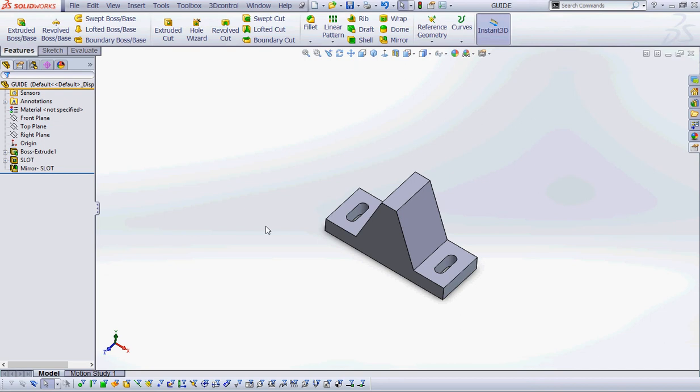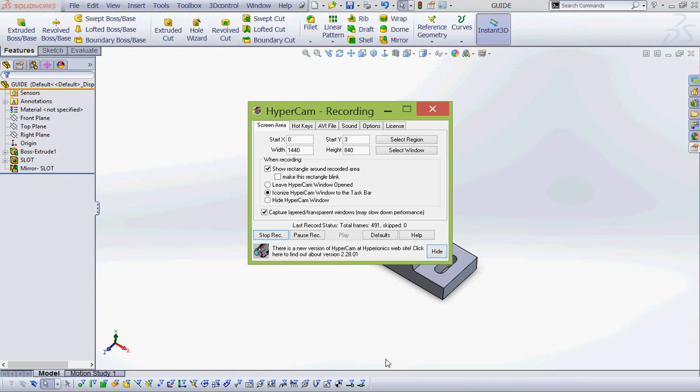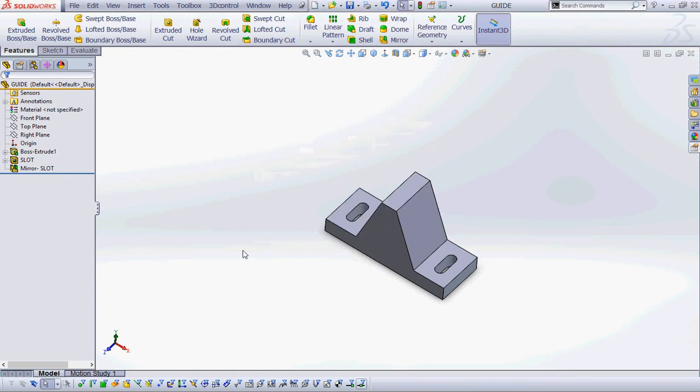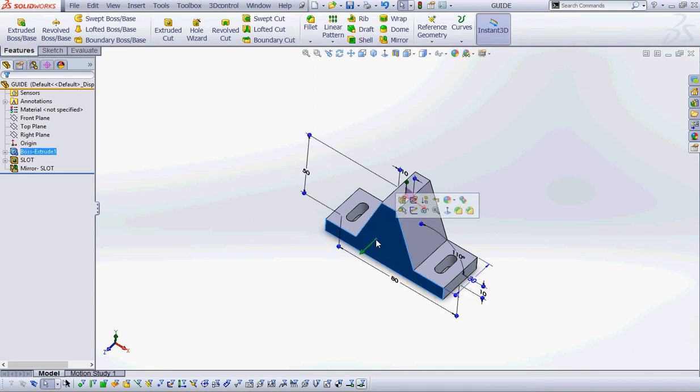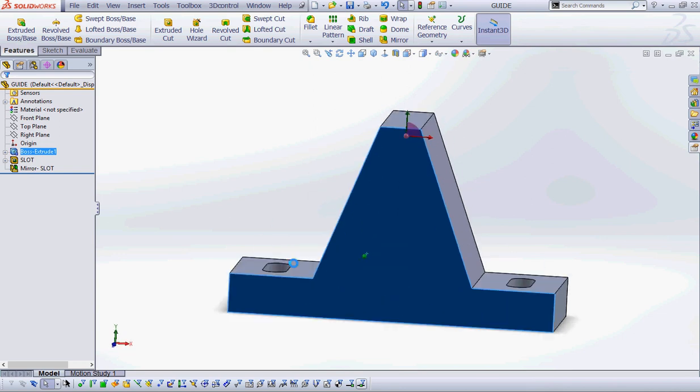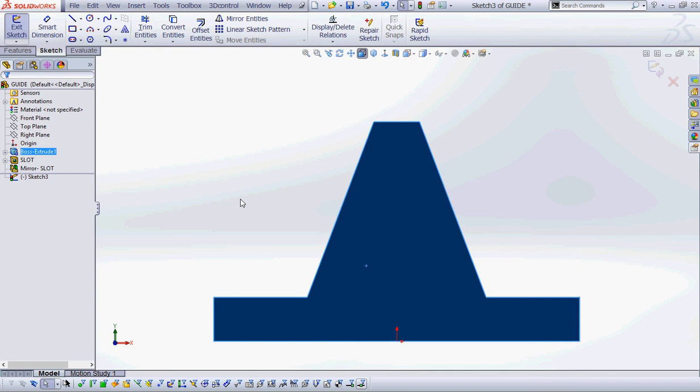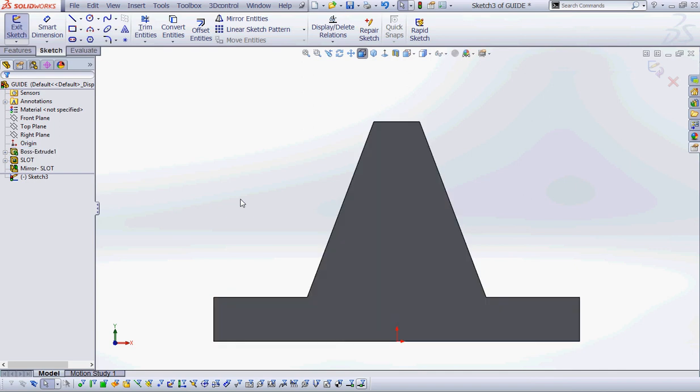So we want to mirror. I'm going to show you a couple different ways to mirror, because once again, I want you to develop your own sense of how to use the software. So way number one, I look at what I'm going to mirror about. I want to mirror about the right plane. So I highlight the right plane, I hold down my control key, and I select the slot in the browser. So I made my two selections in the browser. I said right plane and slot.